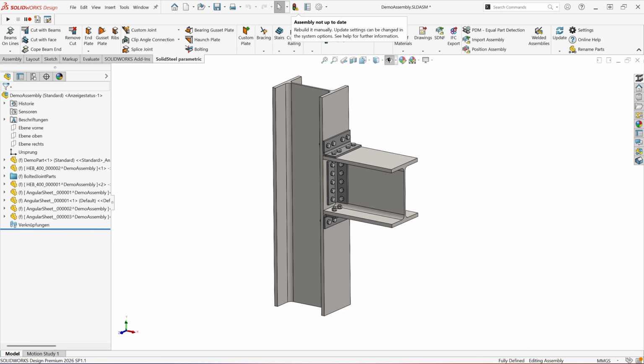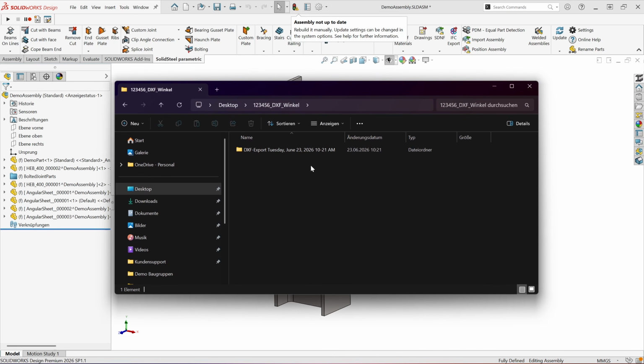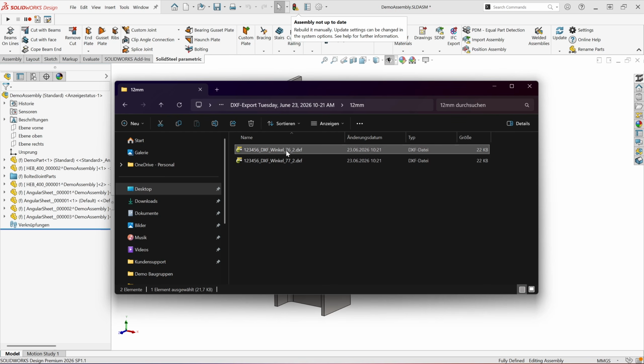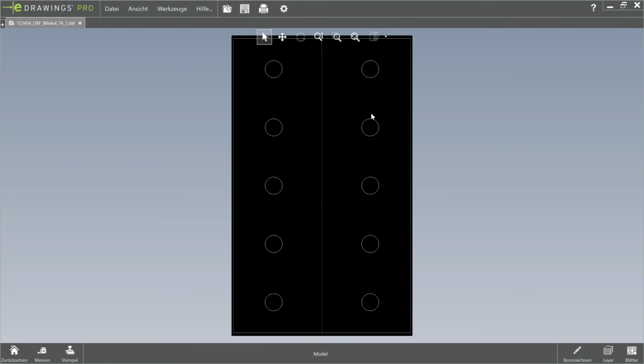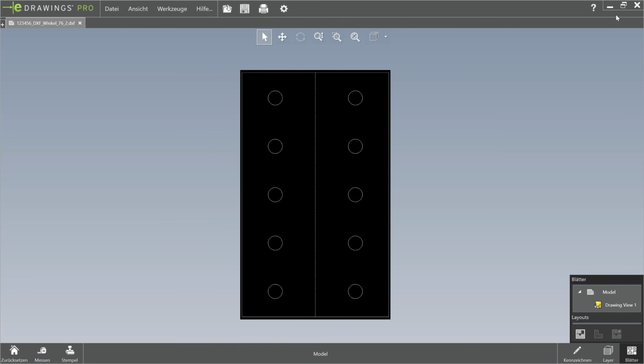And that's it. Let's check the files. Here we can see the 12 mm thickness folder, with 2 files, each with a quantity of 2 noted in the name. We open one of the files in the viewer, and there we can clearly see the bend line, exactly as expected. That wraps up this video.